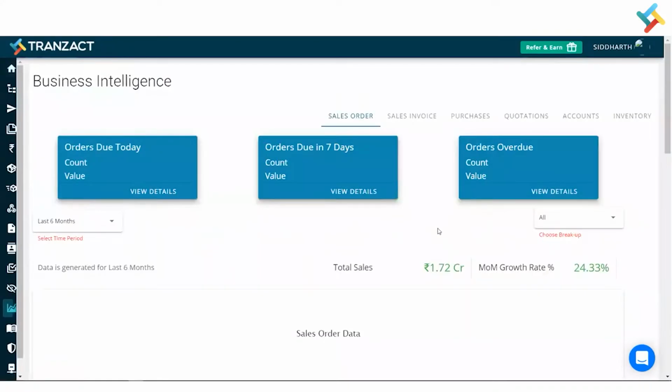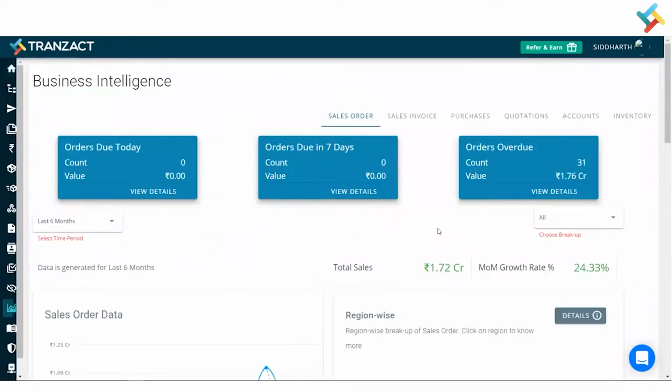Here, please have a look. We have provided a few details in the business intelligence module. The very first part is the cards: orders due today, orders due in 7 days, and orders overdue. All the details get fetched from your sales order delivery date.